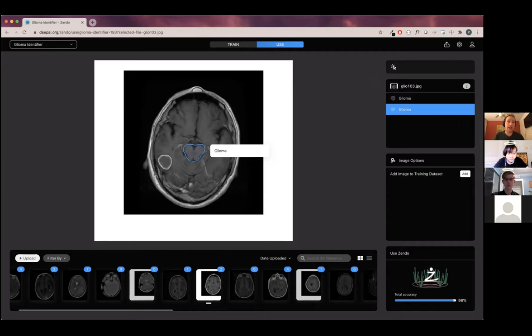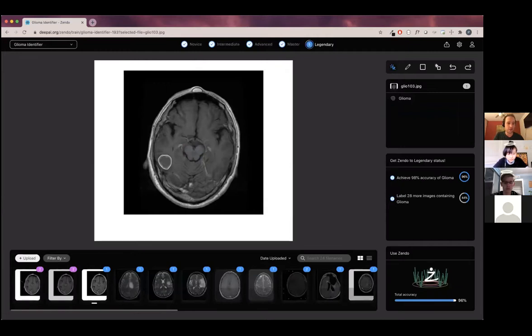So what do I do? I see that Zendo's got this error and I'm like, well, that's not what I want to find. That's not a glioma. It thinks it's glioma. Well, I'm gonna click this little button and it says add to training data. Zendo's like, wow, added to training data. And then I'm just gonna go back over here to the train side and I see, cool, that image is over there. I'm gonna delete that false positive. This one's super good. That is in fact a glioma.